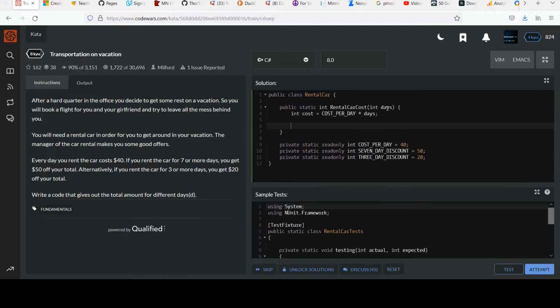We will use the conditional statements that you've seen by now. If, and I'm going to start with the most days. The highest discount available here is for 7 or more. Notice that it includes 7, so I didn't say just greater than, I said greater than or equal to 7. Both cases apply to the discount. And if that condition is met, I'll take the cost and subtract from it the 7-day discount.